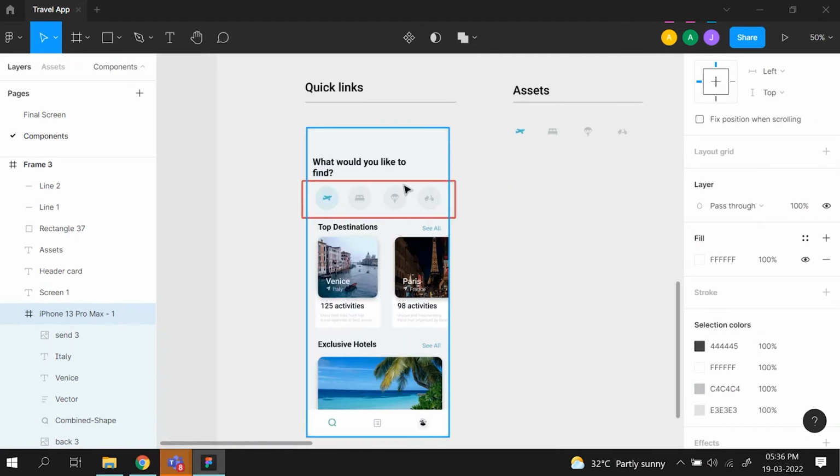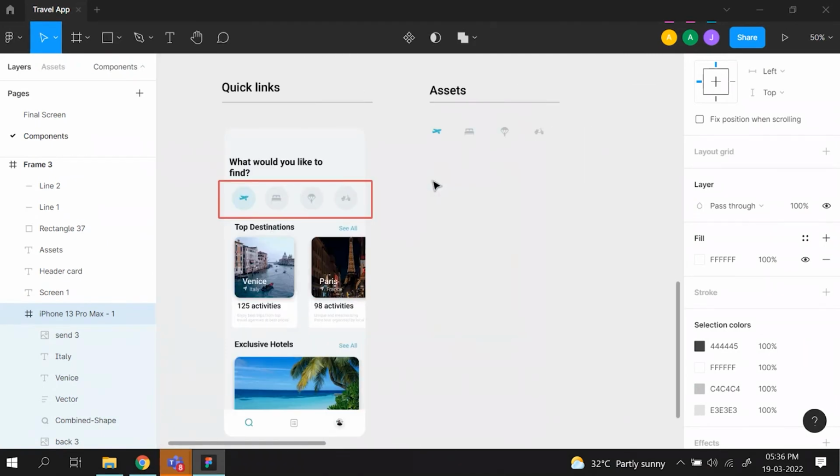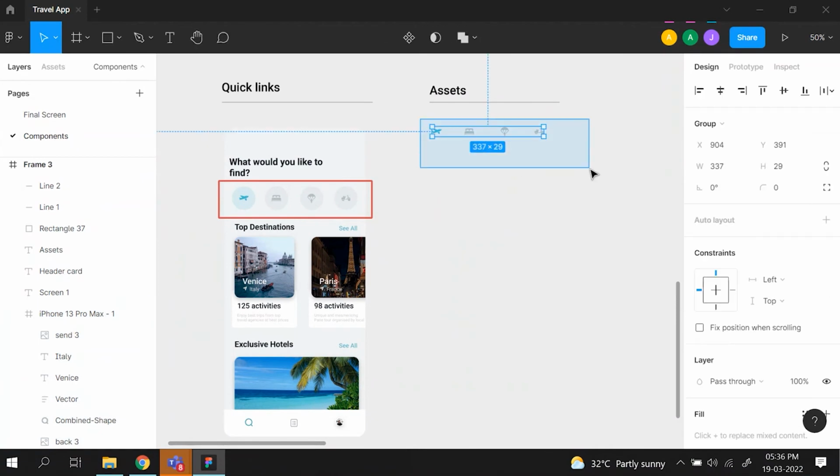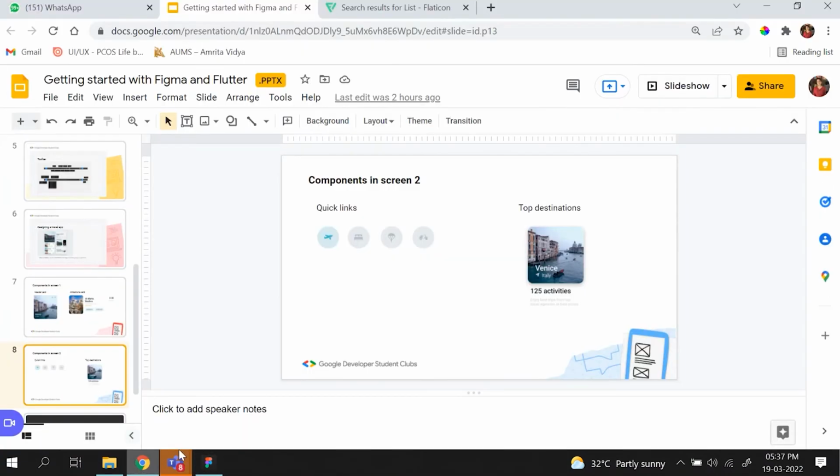This is the quick link section. We'll be going to do that now. These icons, like I said before, I've got it from Flaticon.